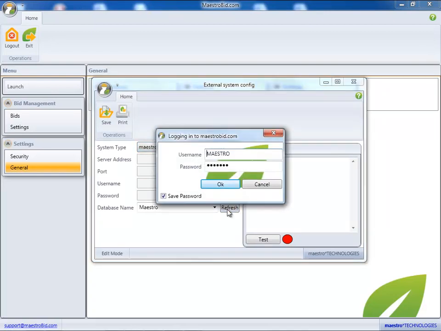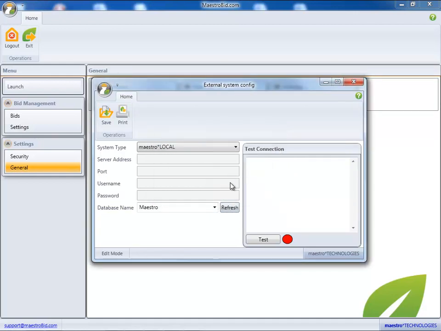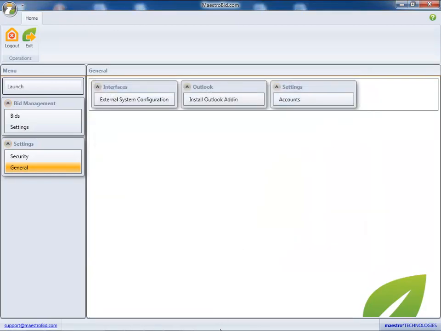Then click the Refresh button. Then enter your Maestro username and password. Select the desired company in the database name. And then click the Test button to check your connection. Finally, click Save. Once all this information is entered, you can then proceed with step 1.